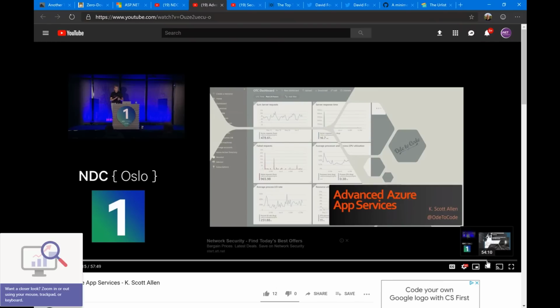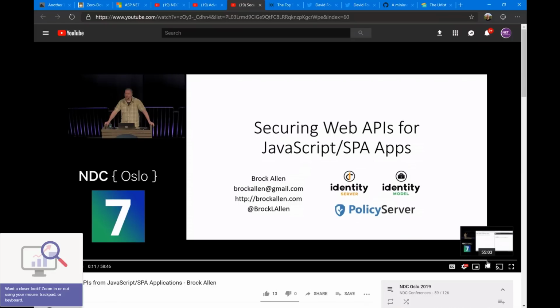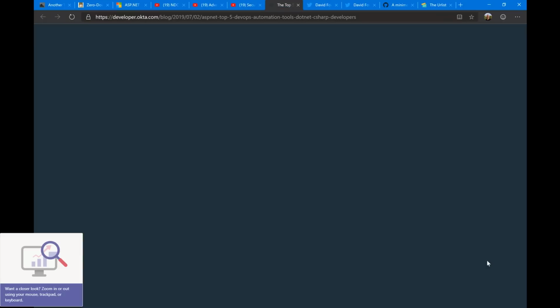Another one is from another member of the IdentityServer team. Brock Allen going through securing web APIs with JavaScript and SPA apps. Great stuff. Again, watch that playlist because there are other talks from NDC Oslo. I know Damian Edwards and David Fowler, and there are several other ASP.NET related ones. So keep an eye out for those.